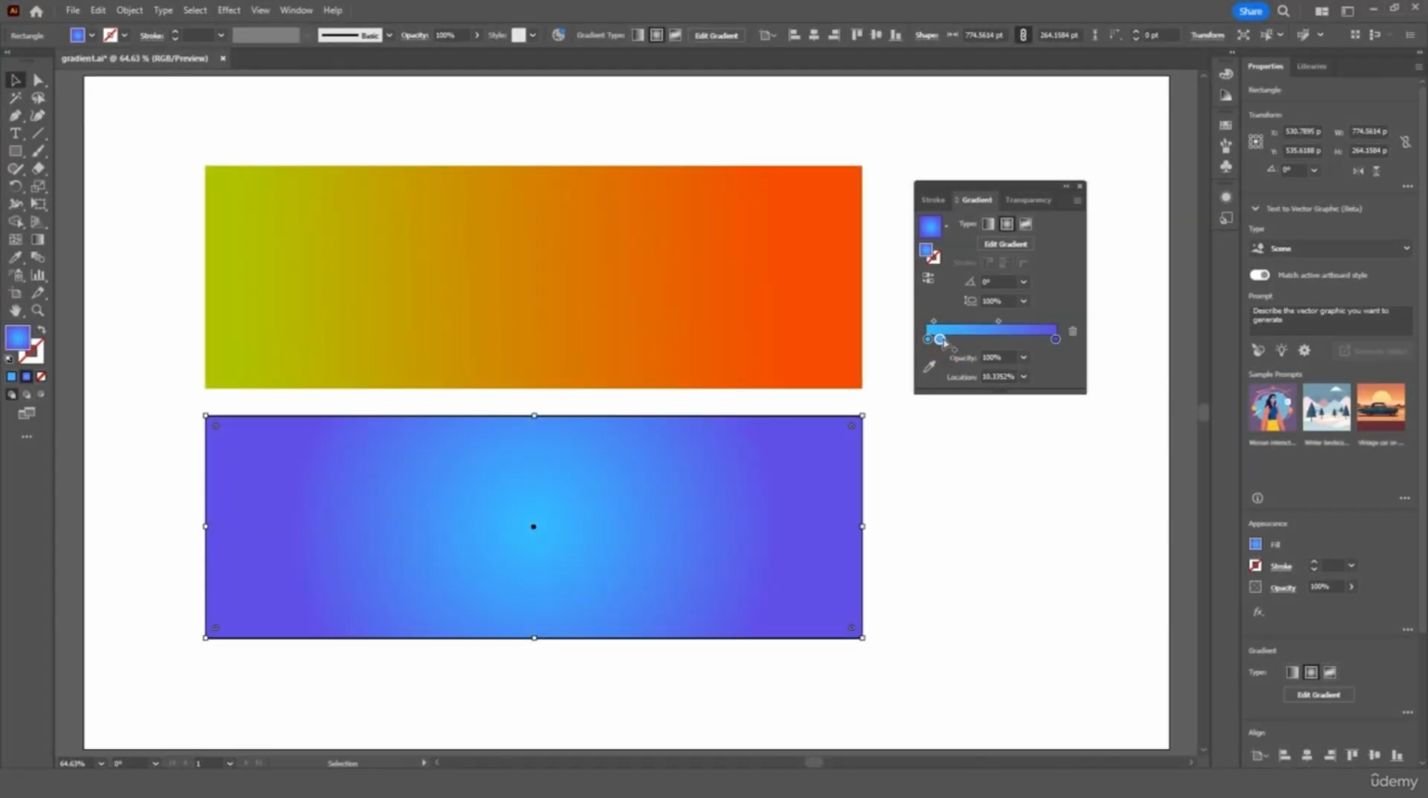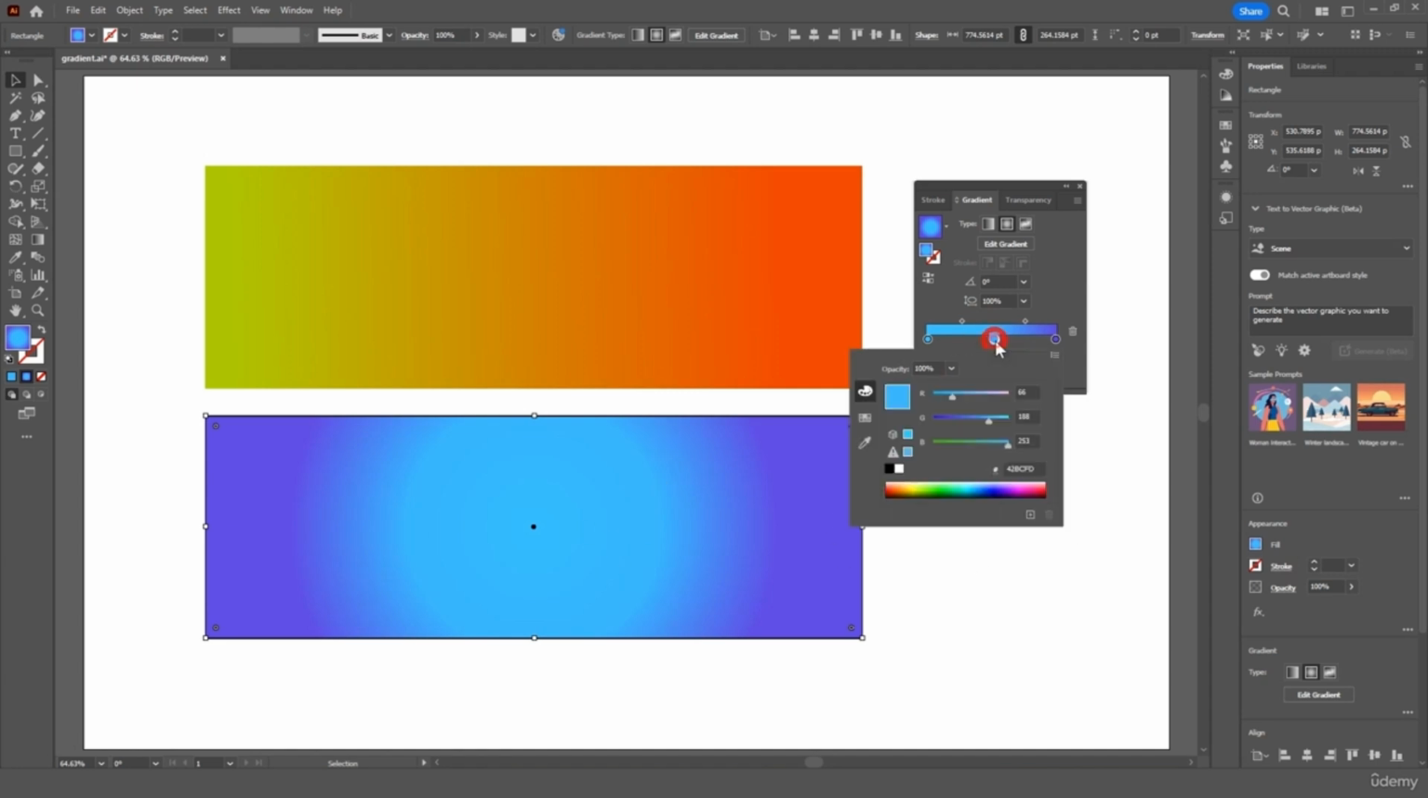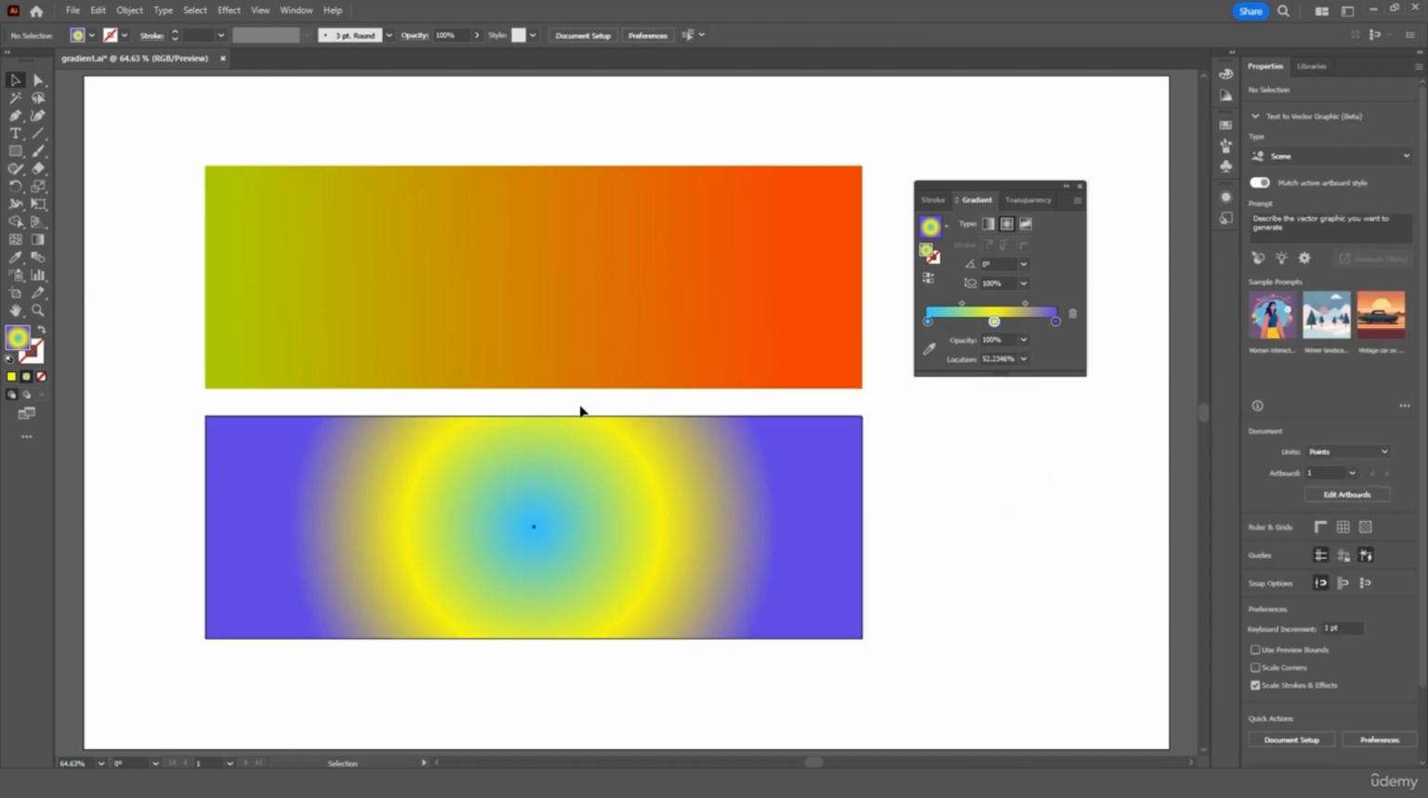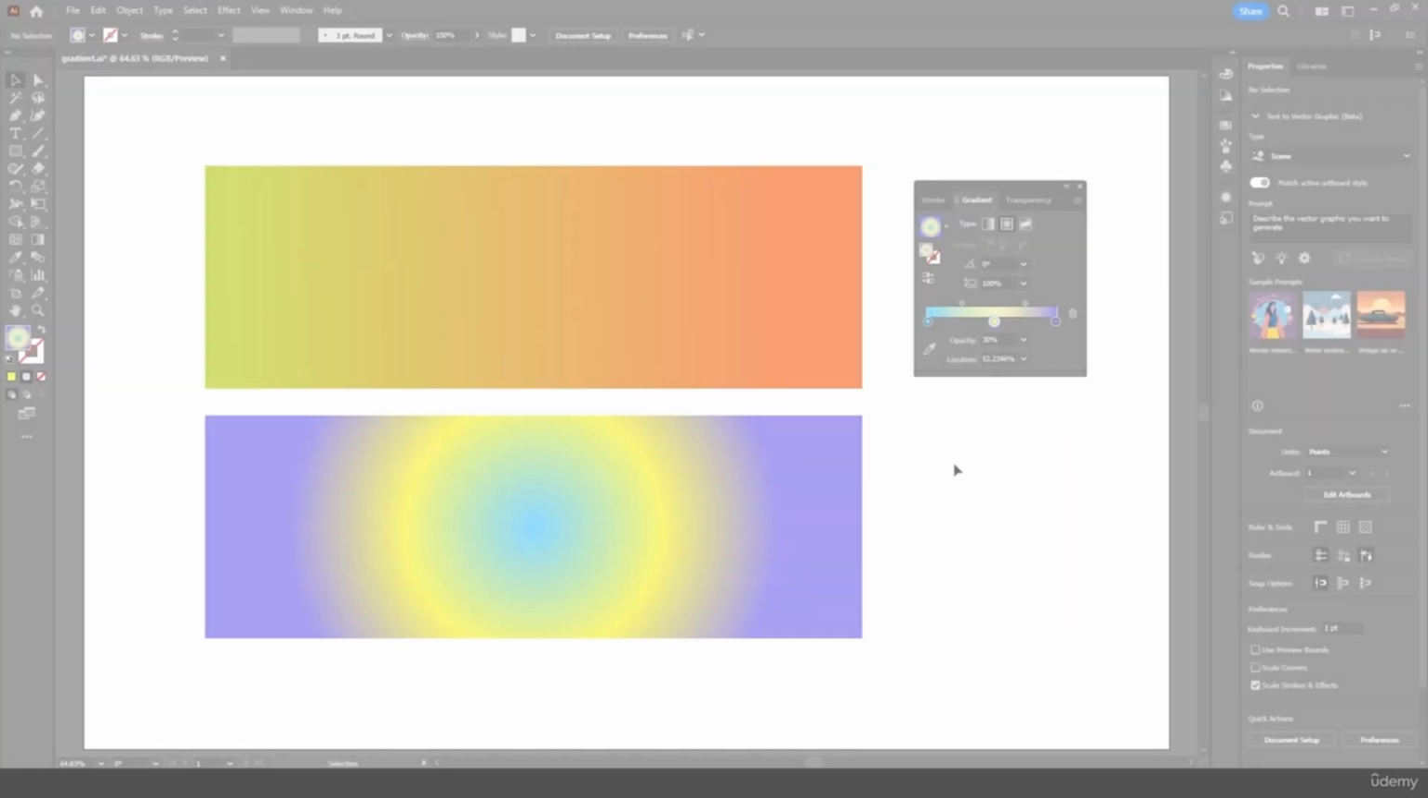And this gives you the control to change the direction of the gradient. Now click on the slider and you will see a new dots appear. And this dots allows you to add new color to the gradient. Alright, just double click and select a color. Okay, so this is how you can create beautiful gradients with Illustrator.